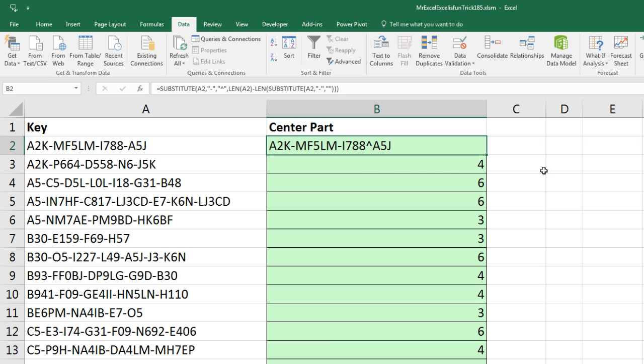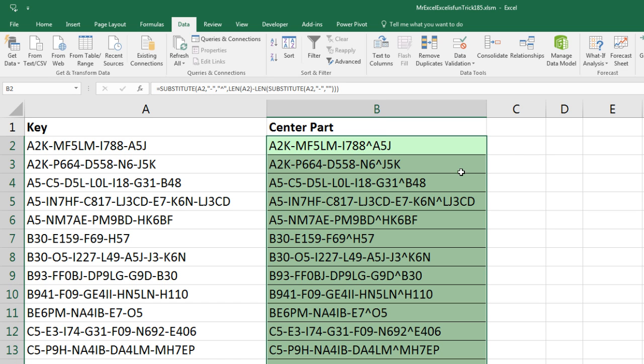Close parentheses, Control Enter, and there it is. If I double click and send it down, it's always putting that caret in the position of the last delimiter. Now I need to figure out in each one of these what position it is in.